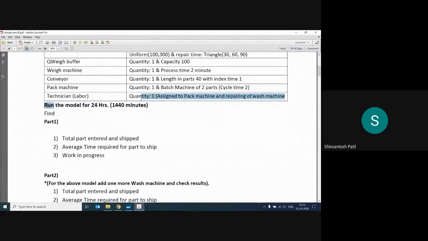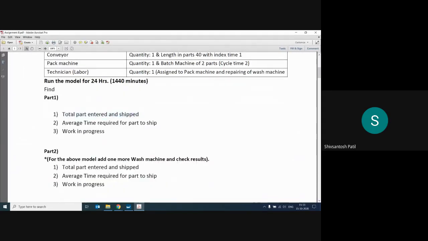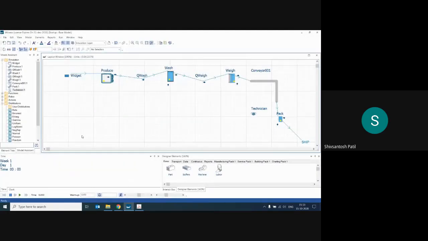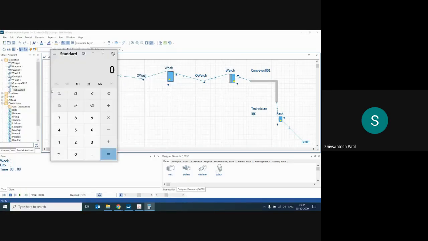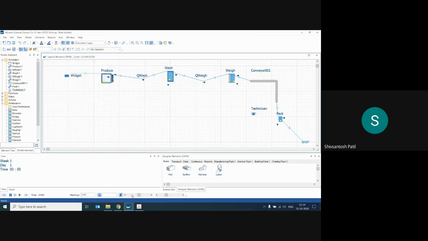Run the model for 24 hours, which means 1440 minutes. What you have to find: total parts entered and shipped, the average time required for a part to ship, and the work in progress. So basically we have to run this model for 24 hours. 24 hours is equal to how many minutes? I multiply by 60: 24 hours into 60 minutes, 1440 minutes.